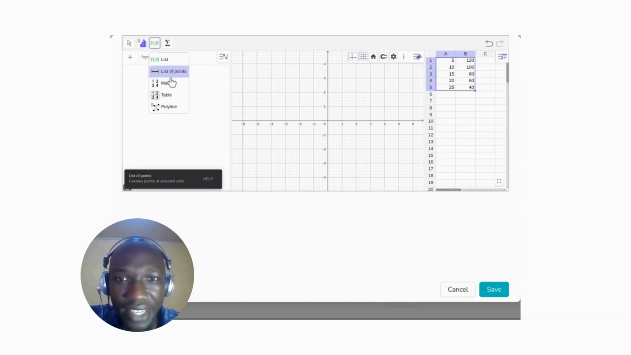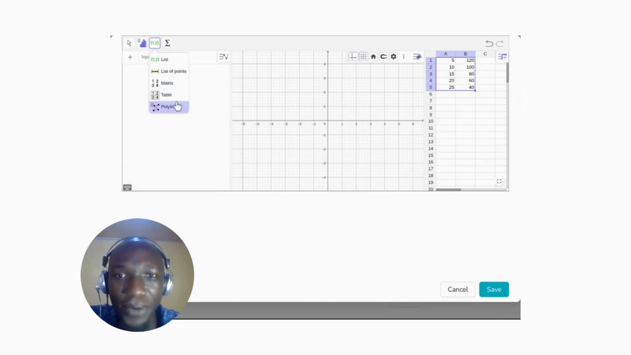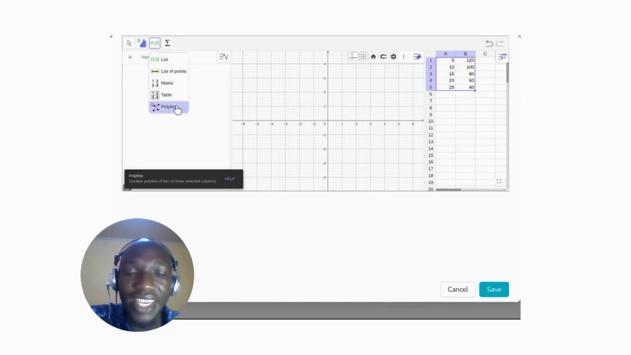You'll be given several options, 5 of them. The first option is list, the next one is list of points, the next one is matrix, the next one is table, the next one is polyline. You go to the last option, which is called polyline, and you have to click on polyline.